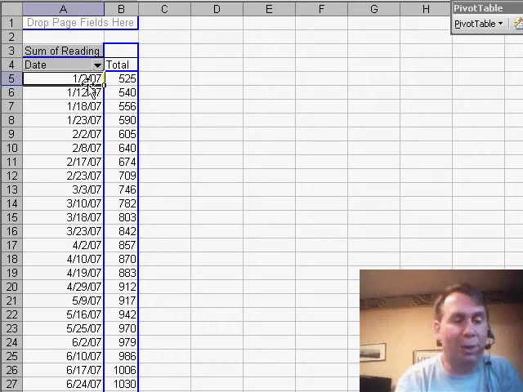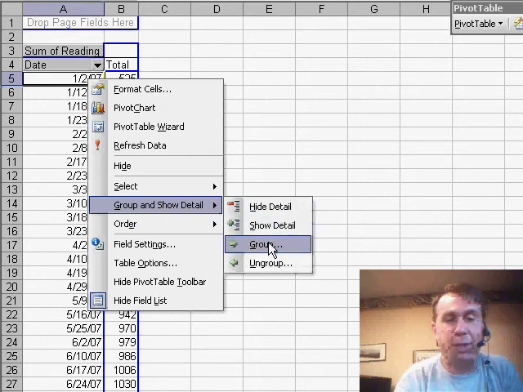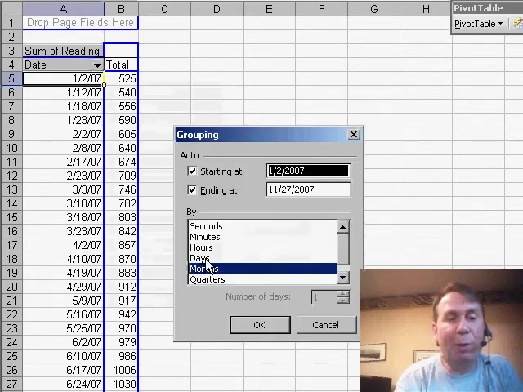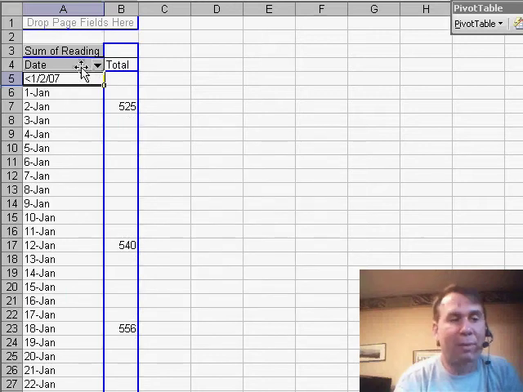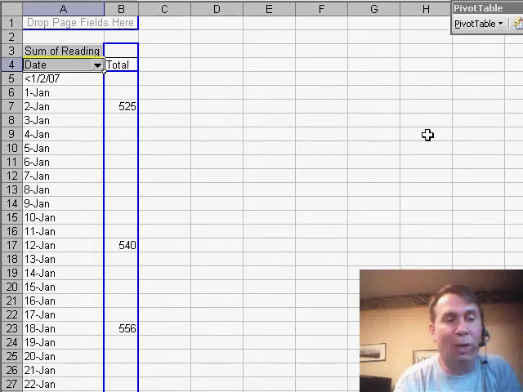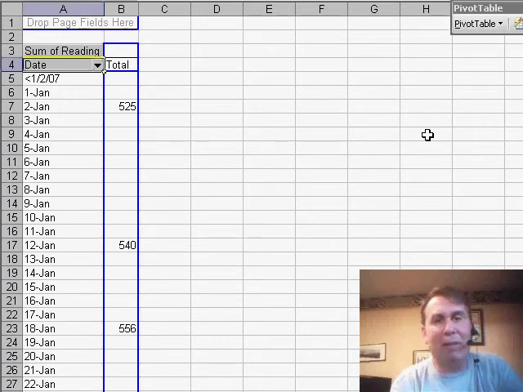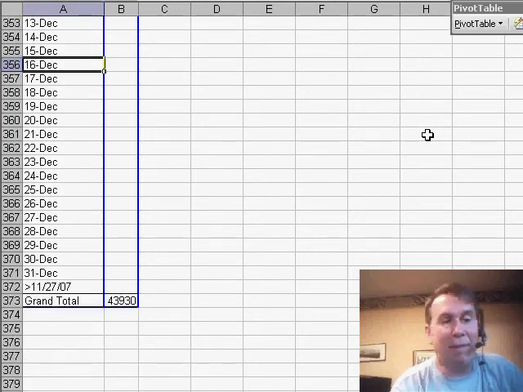So one thing we can do is right click on the date, choose group and show detail, and then group, and say that we want to just simply group it up to days, leaving the number of days at 1. Provided that we have the setting that says show items with no data, we will get all of the dates in the year. But that's the really frustrating thing. It gives us all of the dates in the year. So if you just had a range of data from July to September, it's going to show you from January 1st all the way out to December 31st, even though you don't have any data there.